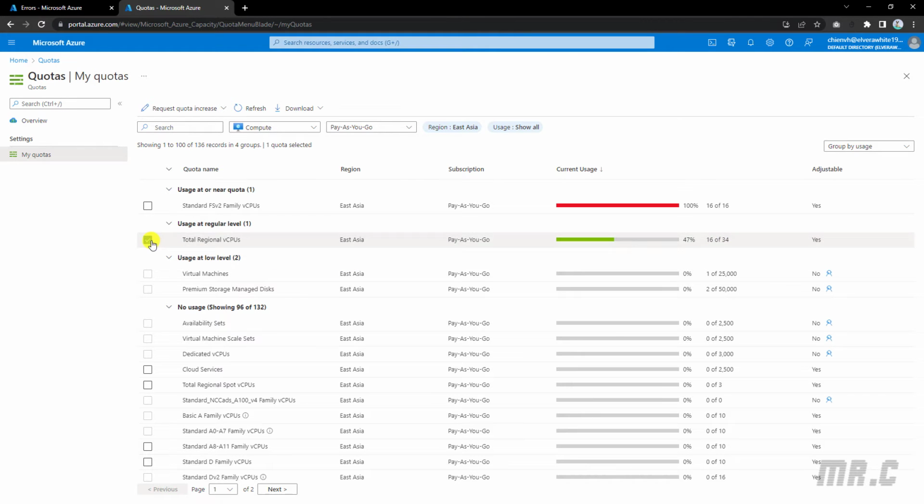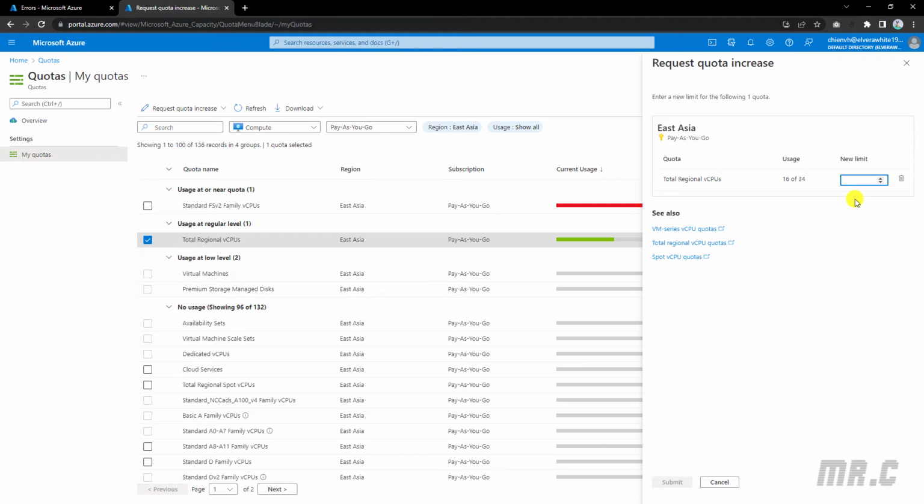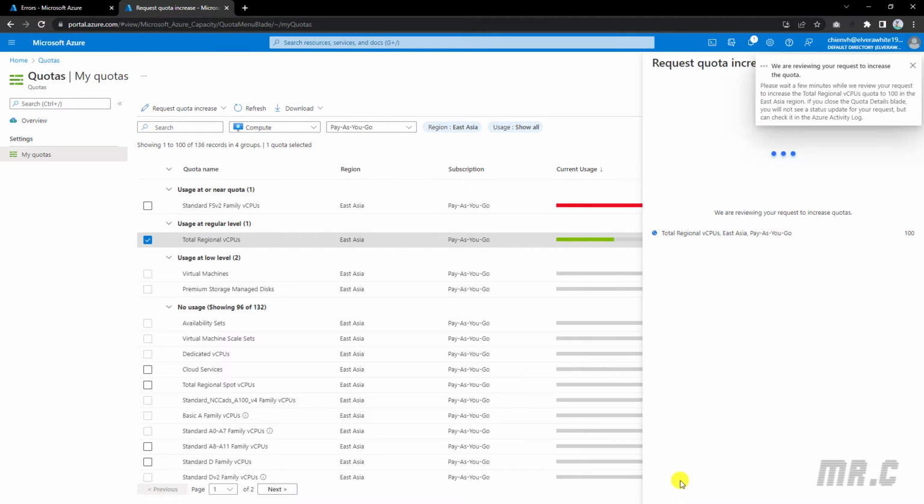So I will select this one and click on Request Quota Increase. Enter a new limit. So I will enter a new number greater than 34. I will enter 100. And then submit. The Microsoft team will review my submission.